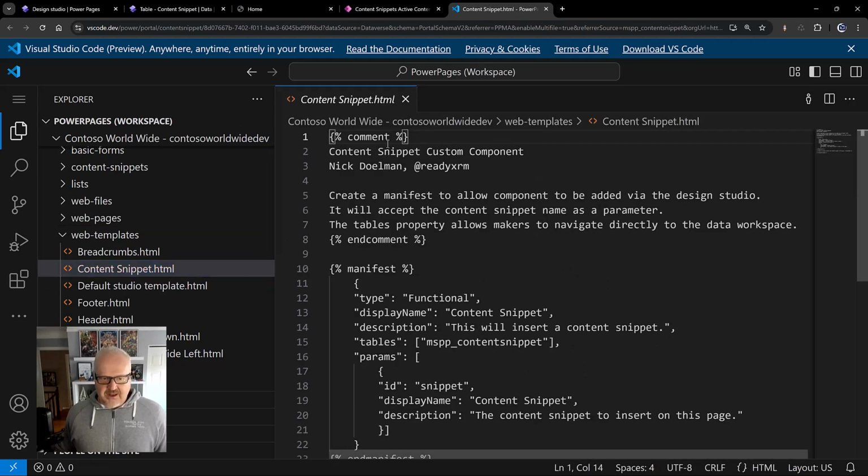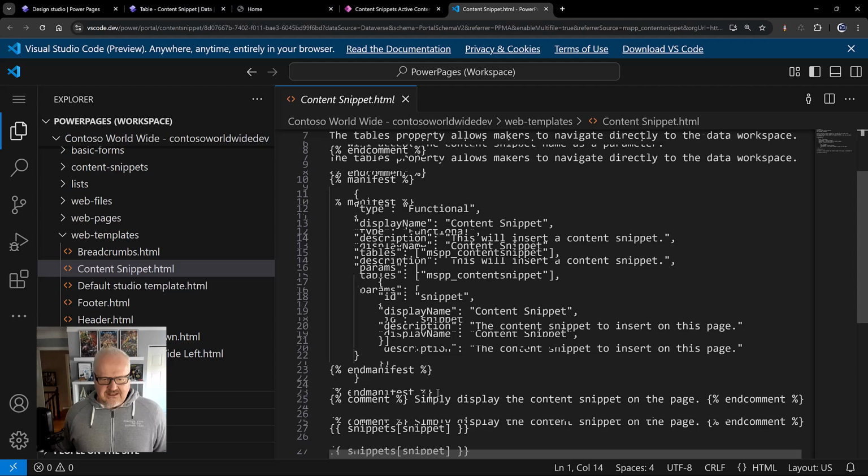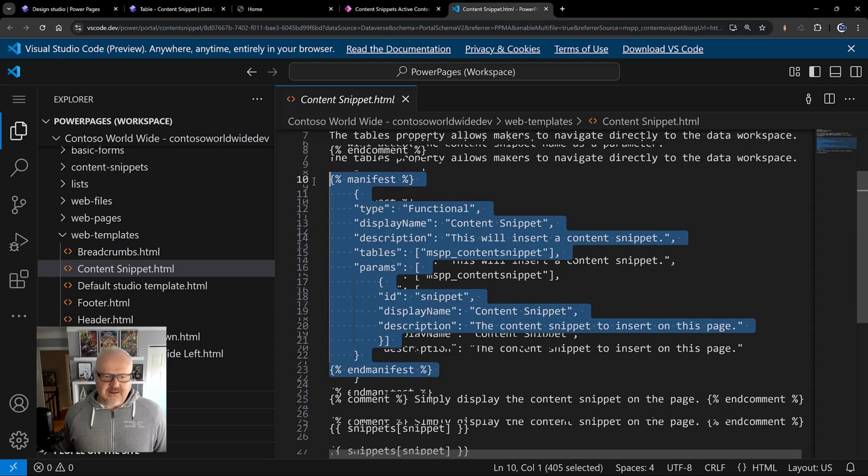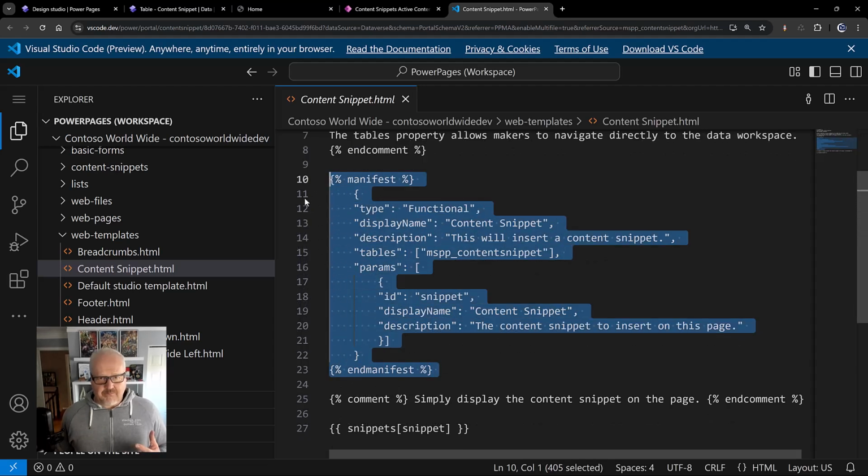So I have some comments in here. This code, by the way, is on the associated blog that goes with this video, so you're able to get that code there. I'll probably throw this up on GitHub as well at some point. But basically, first thing we have to look at is this manifest. Now, the manifest is something that's key to web template components. If you've done this before, you probably understand the manifest. Here we need to give it some parameters. It is a functional type. That's the only one that's available right now. Display name, content snippet. Again, you can call it whatever you want.